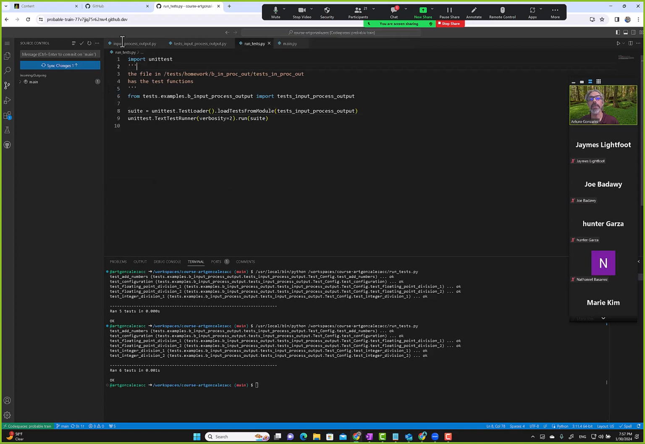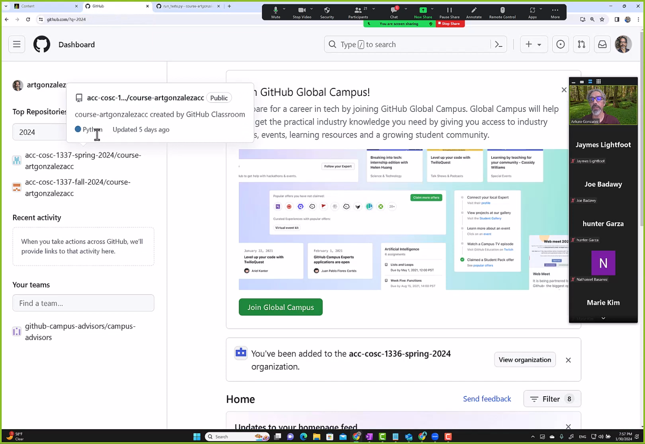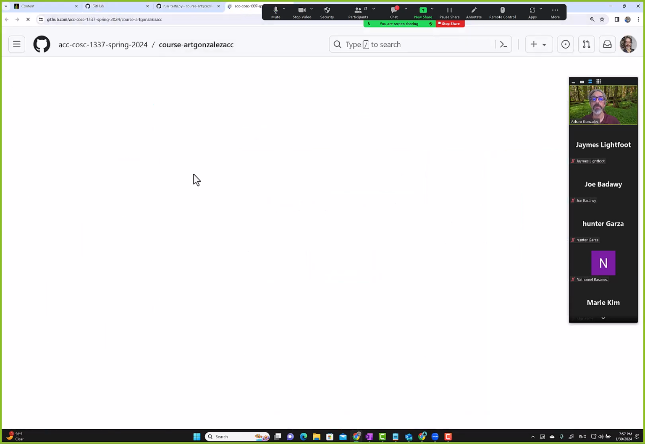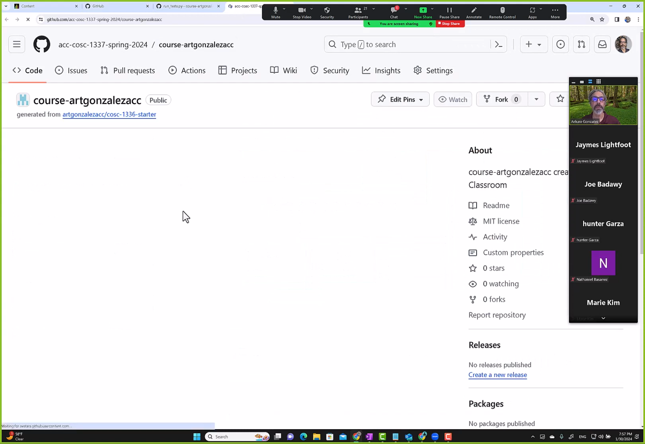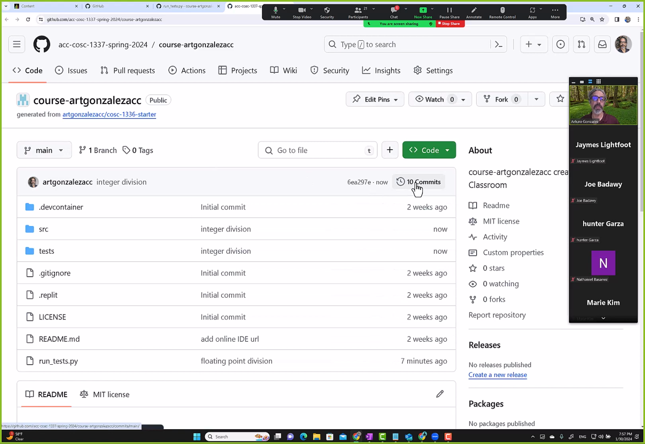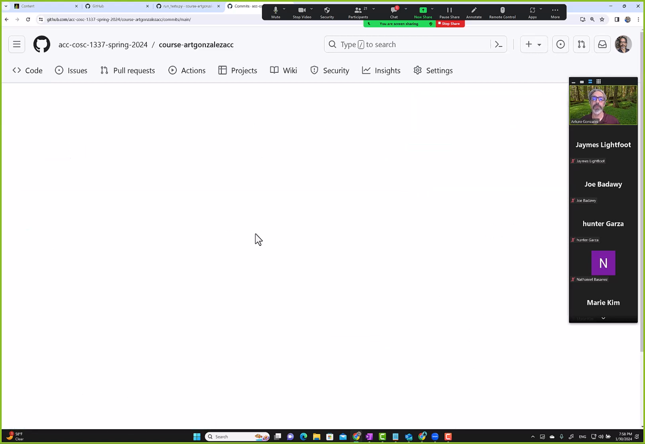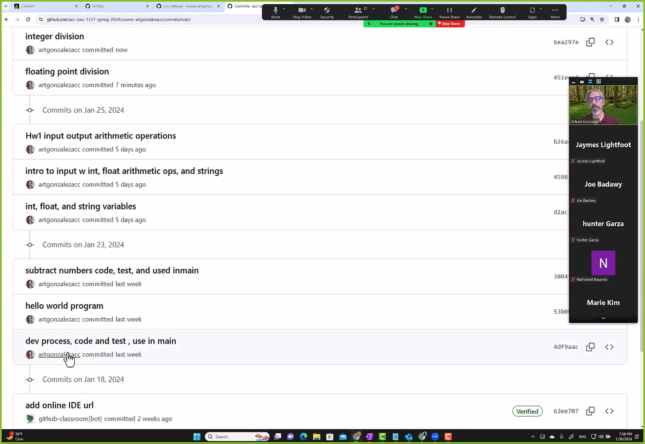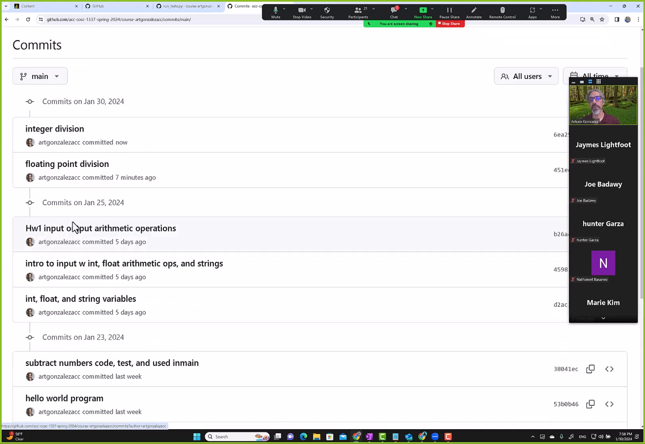Oops, not what I wanted to do. I'll push. Also, you can sync changes. And let me go to my repository, this one. And let's go here. I go to commits. And then we can see the history of examples in this class so far.